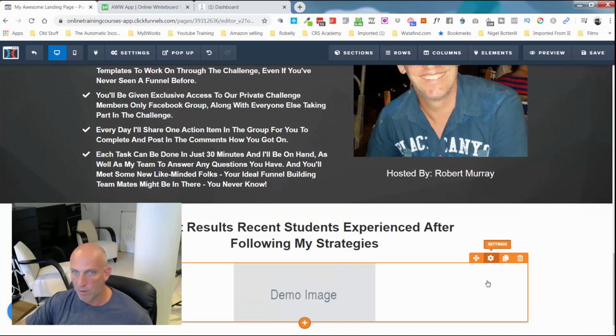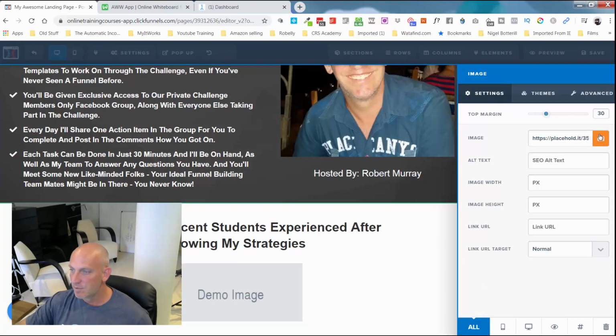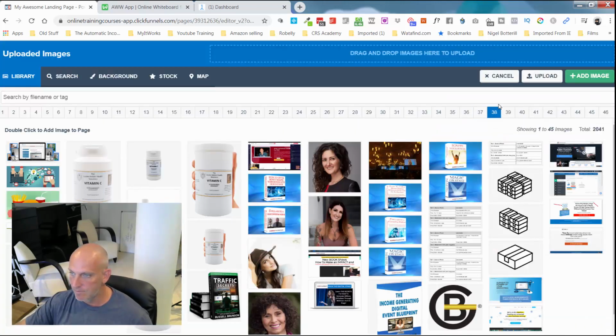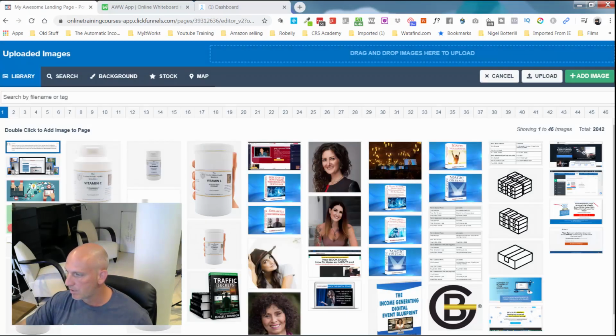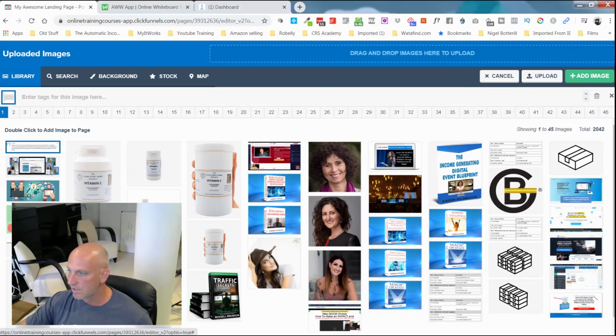I'd probably add more if I was building this out properly, but because we're trying to do this in record time, I just want to show you the functionality of what you can do in Clickfunnels and how quickly you can do it. Now, obviously, we planned this out a little bit. We put some time into putting everything together before we did this.